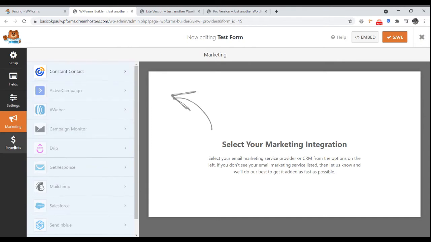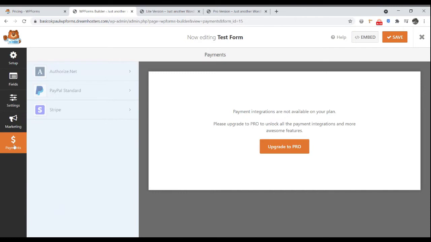And then finally, payments is the final section. But again, in the Lite version, you don't have access to this, so you can't use it. So I've gone through my little flow. Only steps 1, 2, and 3 were really relevant to me at the moment.